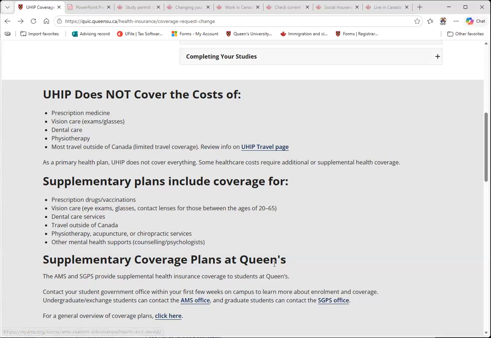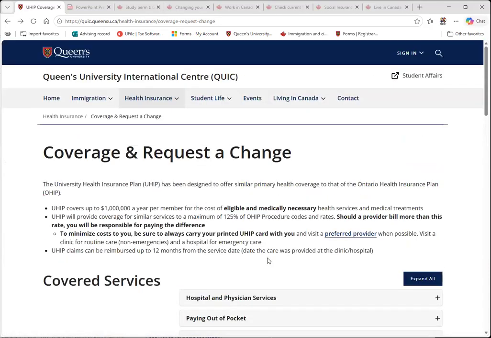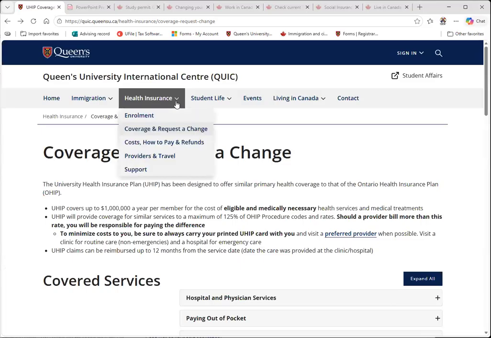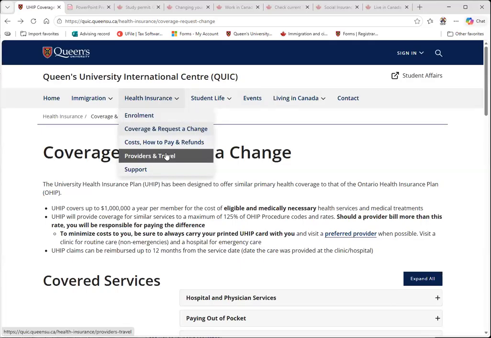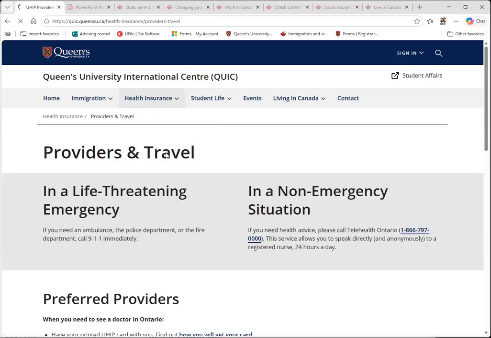So that's about the supplemental plan. UHIP doesn't really cover travel. As I said, UHIP is provincial level, like the Ontario Health Insurance Plan, so travel coverage is very limited. But the supplemental plans from the undergraduate and graduate associations cover some travel. You will learn more under their coverage section.